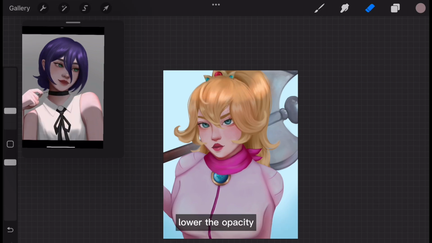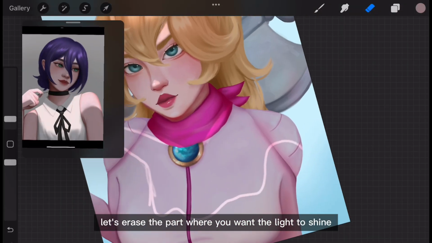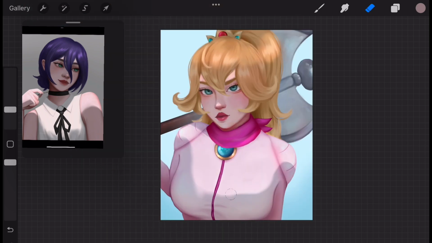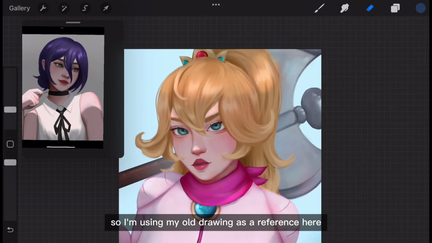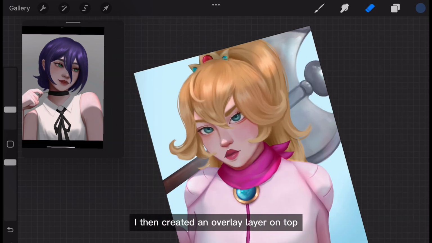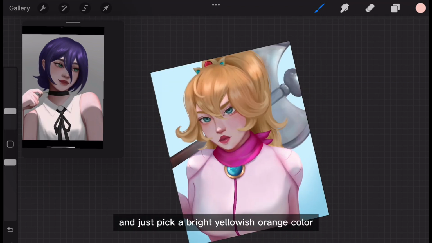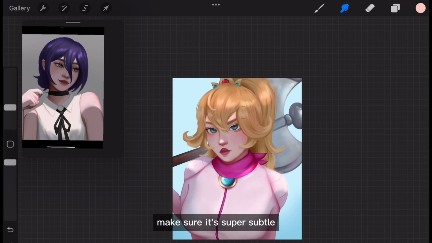Lower the opacity until you see fit and erase the part where you want the light to shine. It is pretty important to use reference here unless you're an art god, which I'm not, so I'm using my old drawing as a reference. I then created an overlay layer on top and just picked a bright yellowish orange color and painted over the brightest part of the drawing. Make sure it's super subtle.